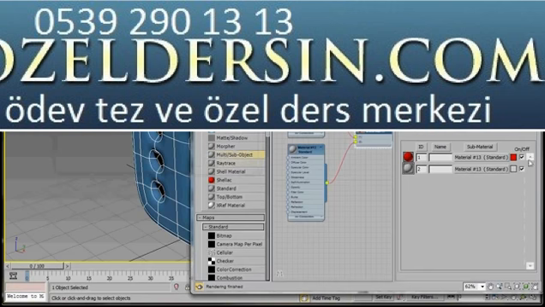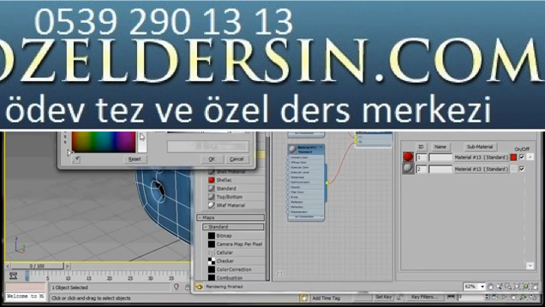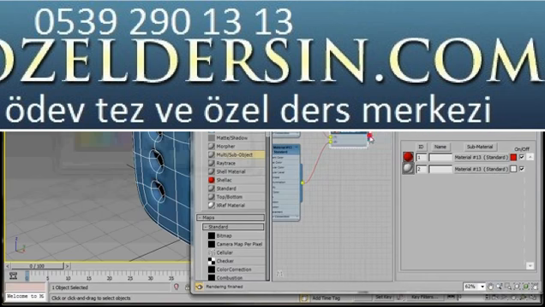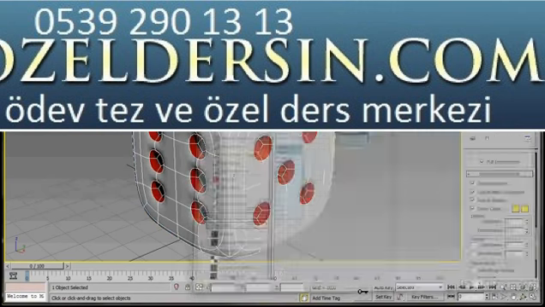Now we're going to select the one underneath. This time I want a white color, but I don't want a pure white. I'd like a grey white, something like that. That's fine. All we have to do now is drag a material over to our object. I'll just drag this node and I'm going to drag it over to the dice. I'll just close the material editor.